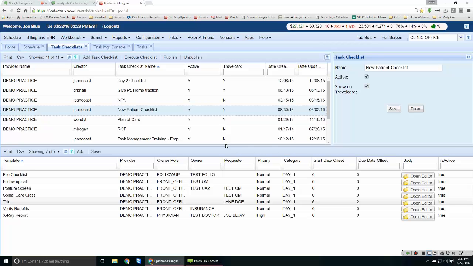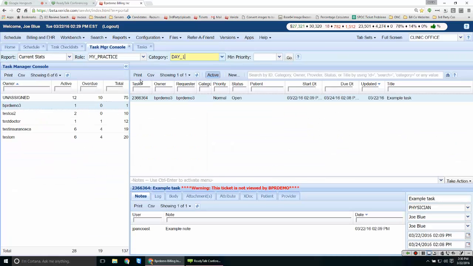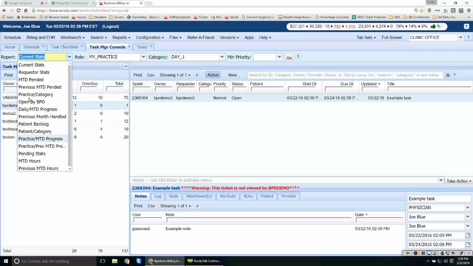And this way you guys can really keep track of the tasks that are getting completed, making sure everything is getting done that day, especially if you know that right now we have seven day ones in this checklist, and you come into the task manager console and you look at day ones and you're looking to see how many have been pended so far this month.